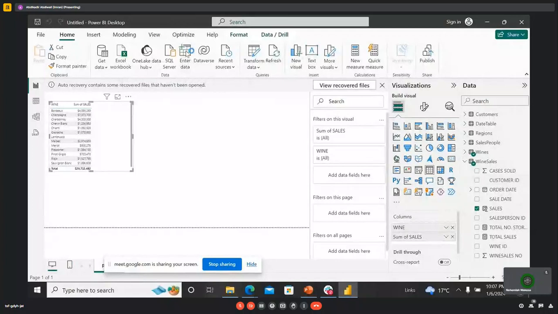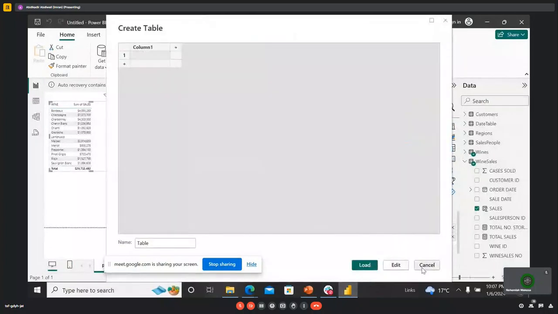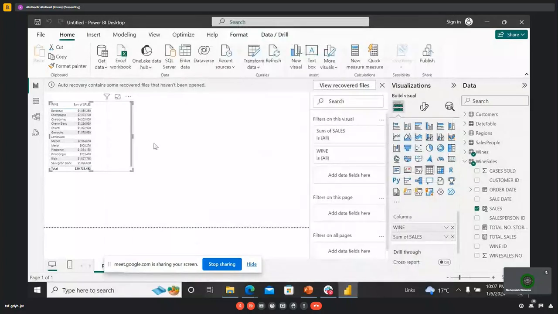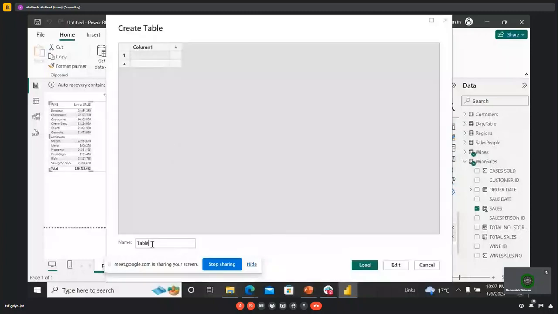The first step of creating the measures table is, we are in the Home tab in this tool, so you go to Enter Data. When you click on Enter Data, it shows this pop-up to create a table. And here I've just changed the name from Table to Measures Table. So when I have this now, I just load it.